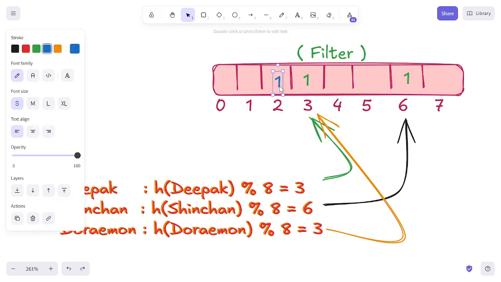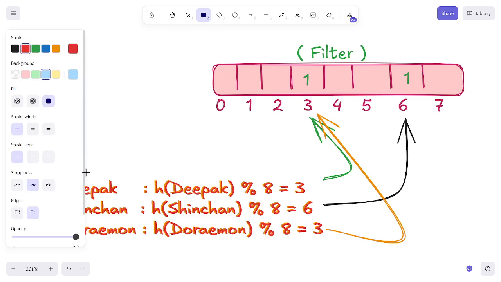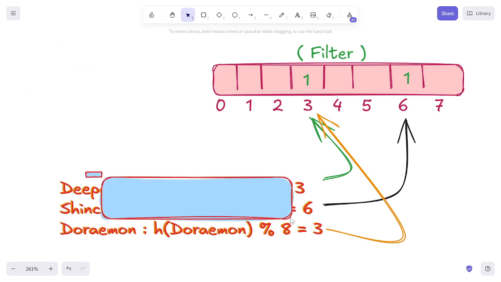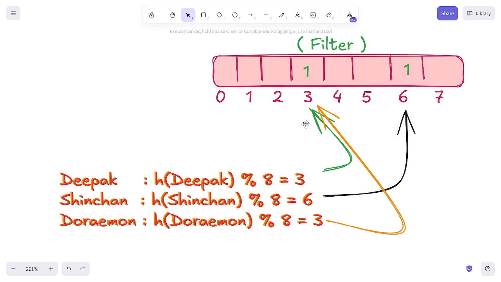But here I see that 3, when I went there and saw, is already marked with 1, which means Doraemon is already visited. I already watched this, but it is not the case. Up till now, I only watched these two things, Deepak and Sinchan. That's it. So it's the wrong thing. We'll be looking into it. Okay, so here I'll mark it with the 1.